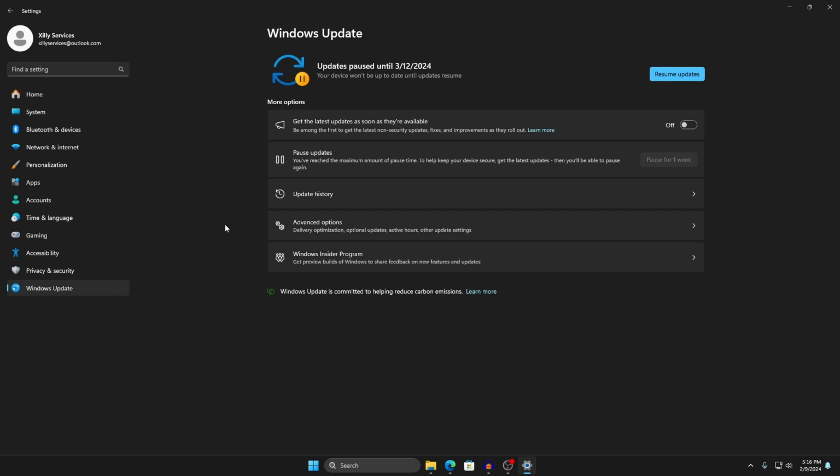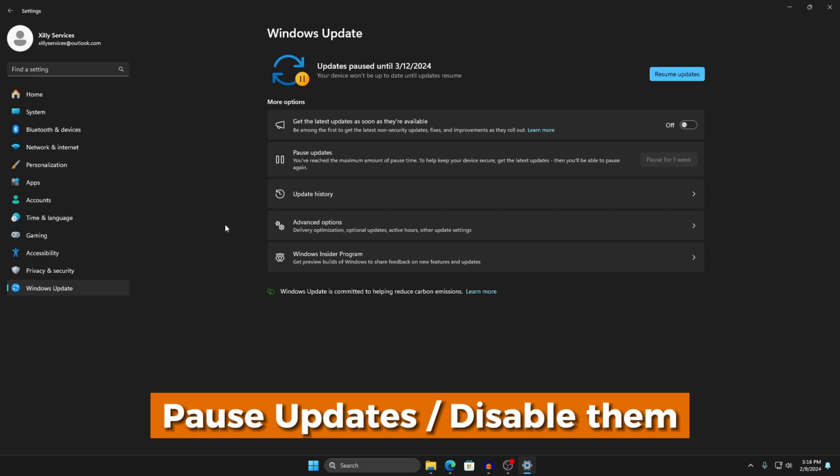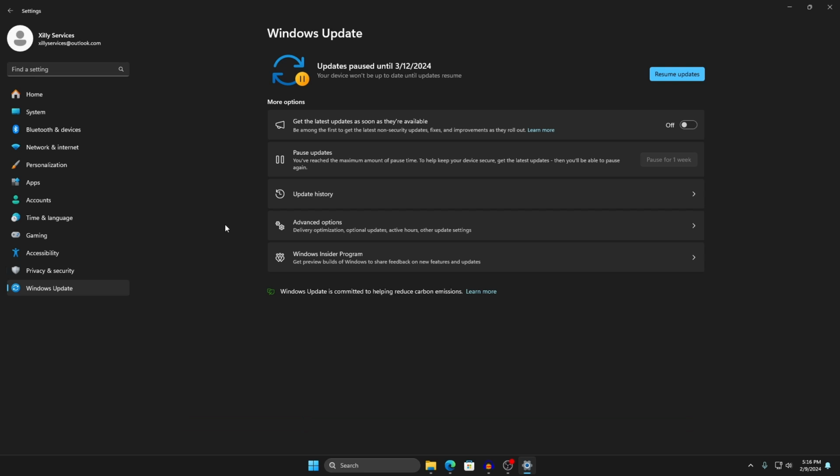Now go to Windows updates. I highly recommend pausing your Windows updates for a very long time and then honestly just disabling Windows updates as well. Windows updates are going to mess up a lot of things regarding your registry and they might be installing a buggy Windows update and you don't even know it. So for most of you, just leave Windows updates disabled or paused.